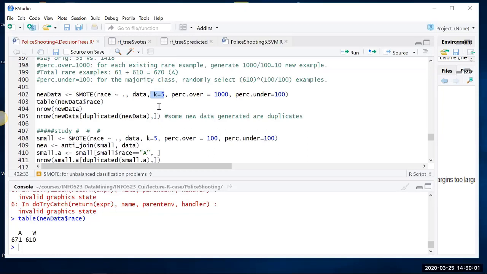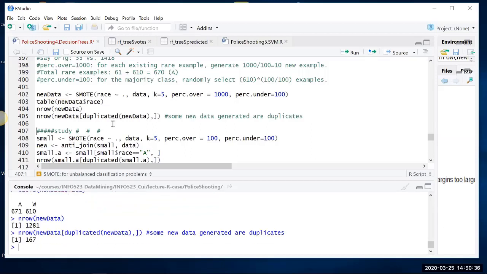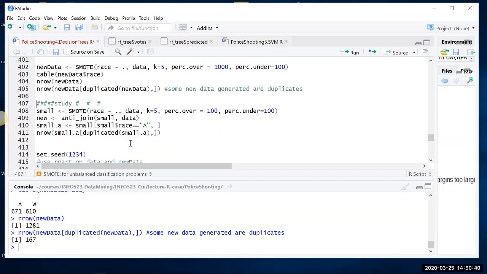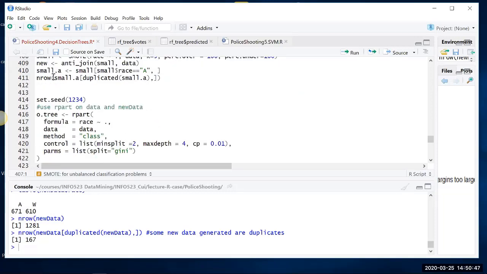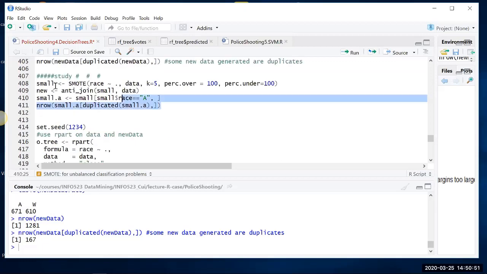So K is the parameter for the nearest neighbor. K asks the system to consider the 5 nearest neighbors, but exactly how those 5 nearest neighbors are going to be used is determined by how many examples we're going to generate. Here we generated 10 new examples, so those K nearest neighbors will have to be used twice. So we have this new data, and we can see this new data has some duplicated data. This is my study code. You can probably ignore them.